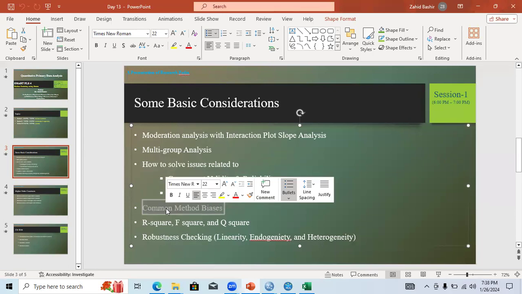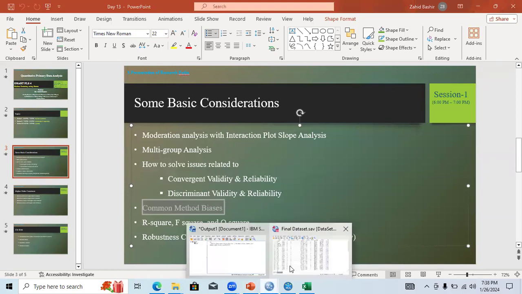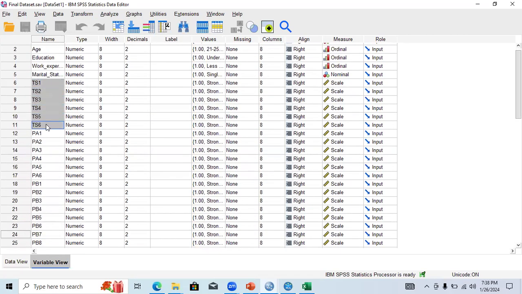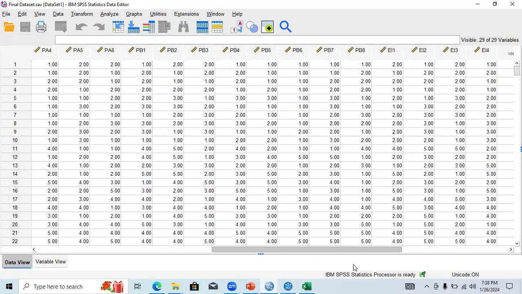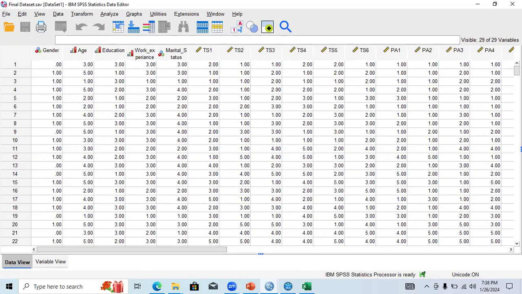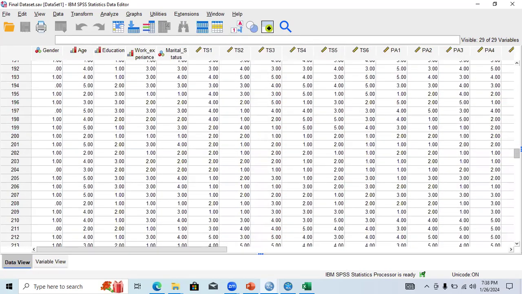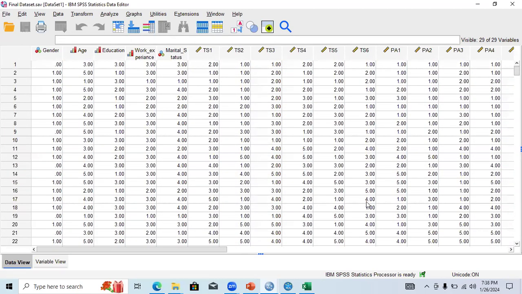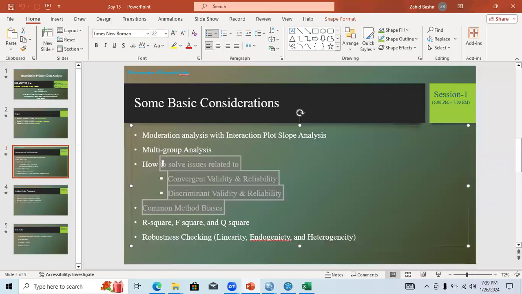The other method also involves, let me show you the data set here. The issue is between PA1 to PA6, PB1 to PB7, and TS1 to TS6. So you need to check this in your data. You need to revise your data set, or you can also consider increasing your data set if you want to remove the common method biases. So in this case, there is a common method bias involved in this data set. So here is how we can adjust these issues.